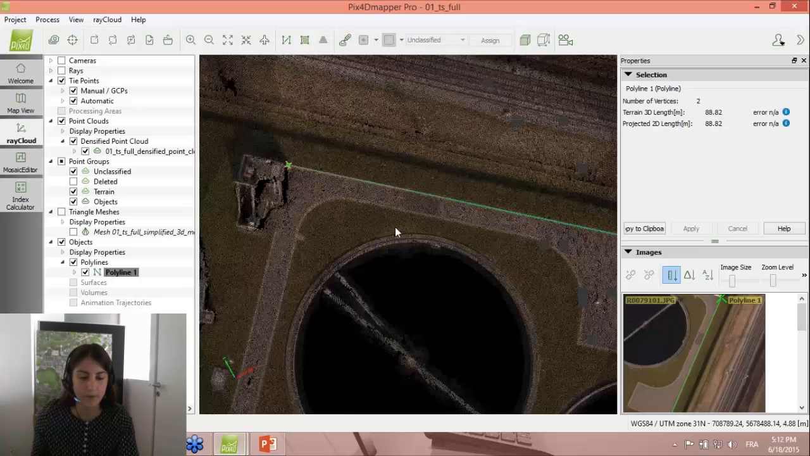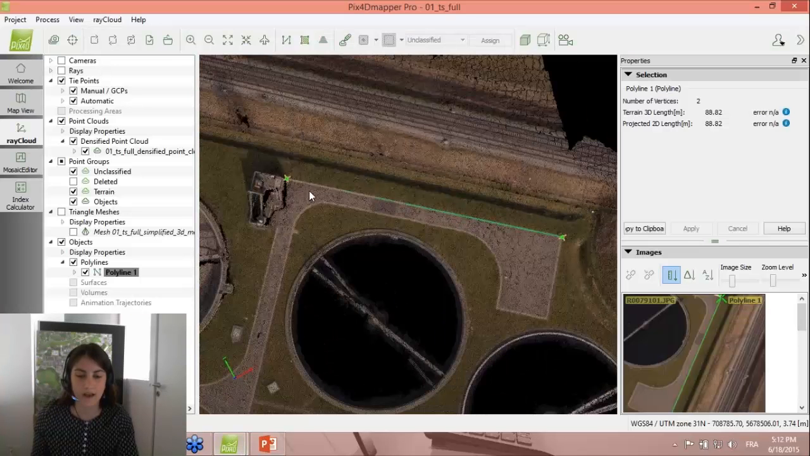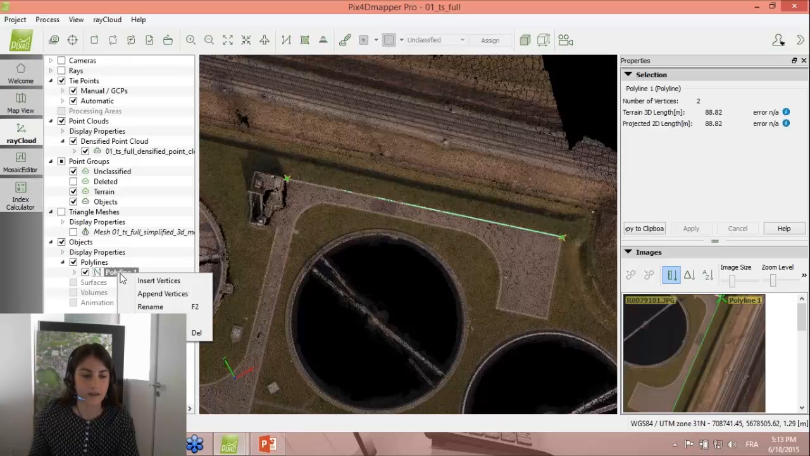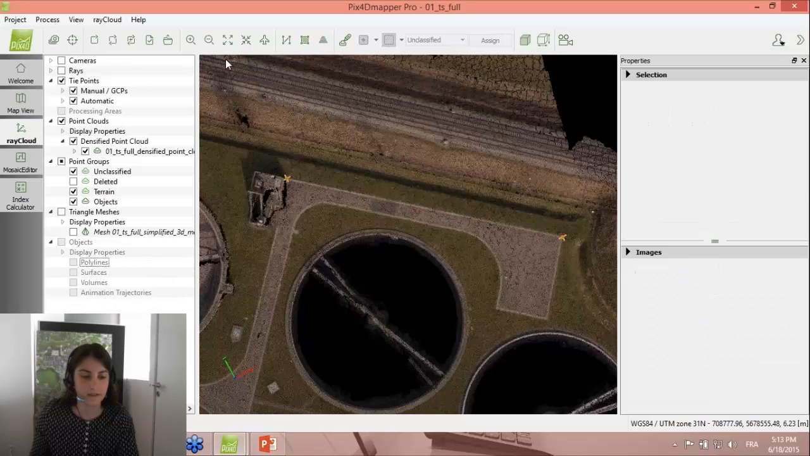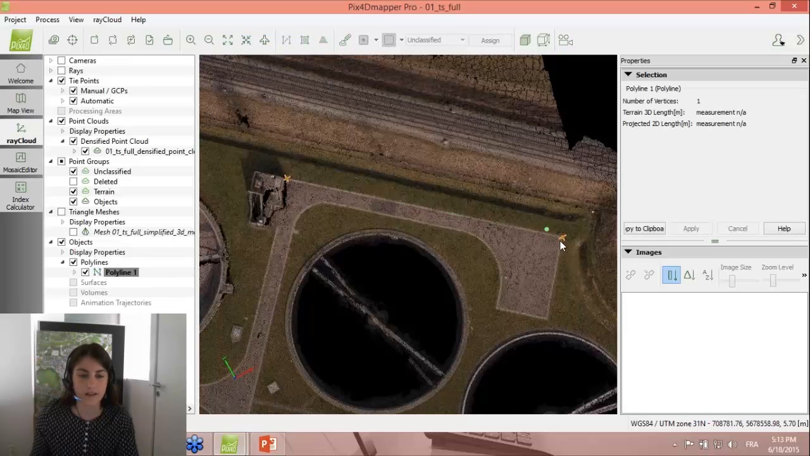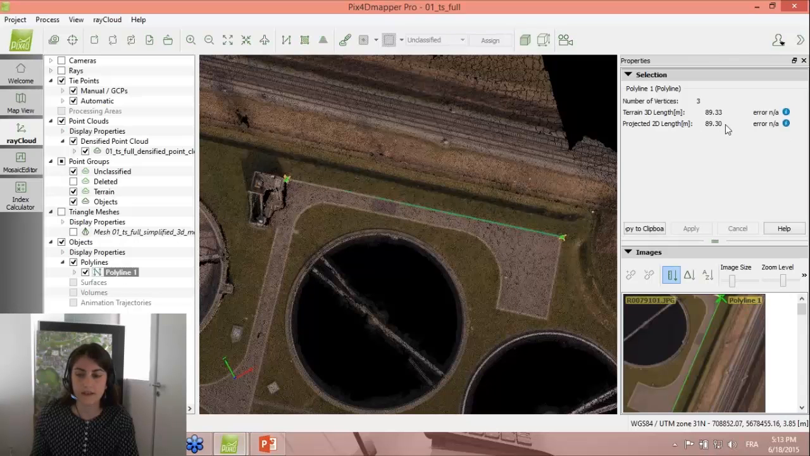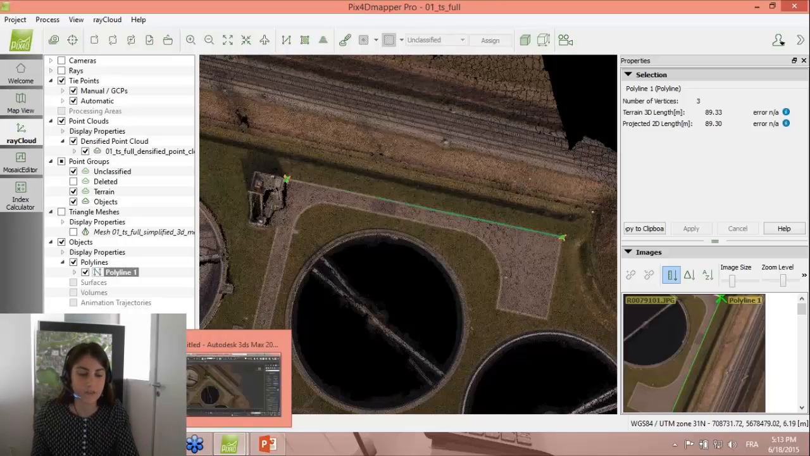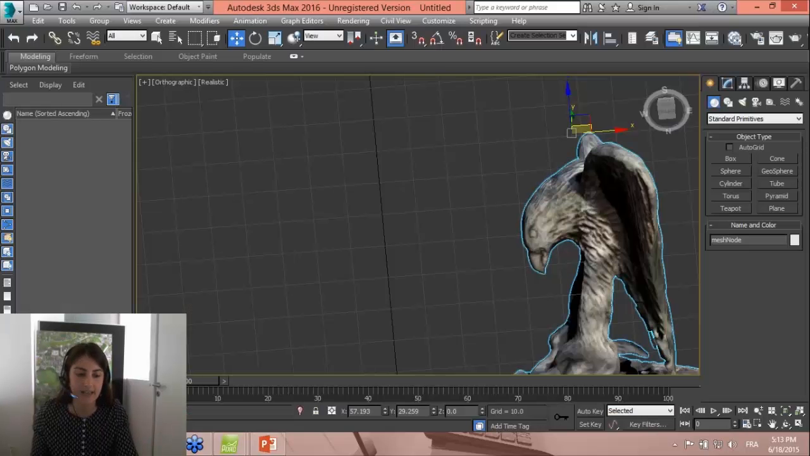Let's open now the same project in our software. I have already made the line here. Let me do it again. I can remove this polyline, and I will draw a new line so you can check the same distance in Pix4Dmapper. Okay, here it is. You can see that it's almost 90 meters. Of course, it depends on whether I click the exact same points or not, but you can see that the scale of the model is correct. So the 3D texture mesh that we export has scale.